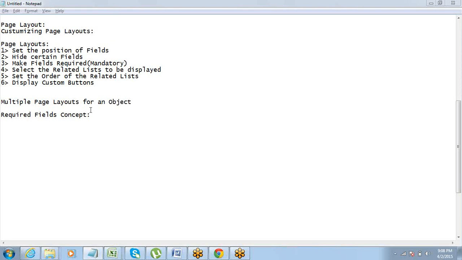Now we see that there is another option of making a field required through page layout, right? So is there a difference between making a field required on the page layout and making a field required while creating it? These are two different ways of doing the same thing, right? There's an option of making a field required while you create it. There's an option of making a field required on the page layout.